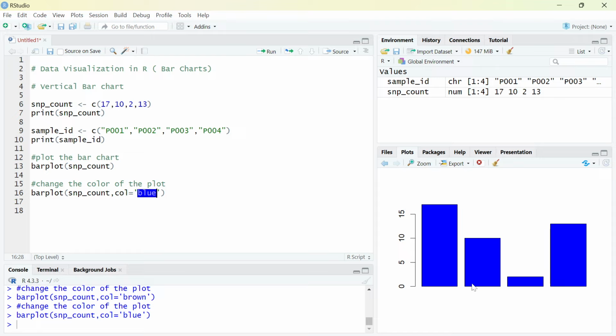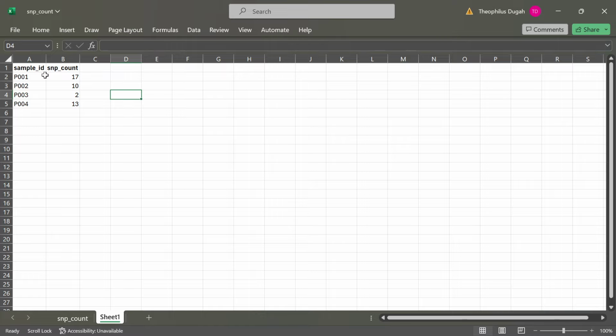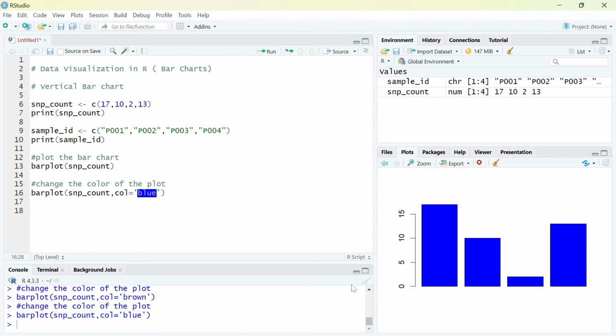We have 4 bars, but the question is, which is which? In the spreadsheet, we have 4 samples, and these are their respective snip counts. If you are presenting this to someone, it becomes confusing because the person doesn't know which bar belongs to which sample. So it's important to add that information. We are going to add the bar labels so that we know which bar belongs to which sample. So let's add that information.